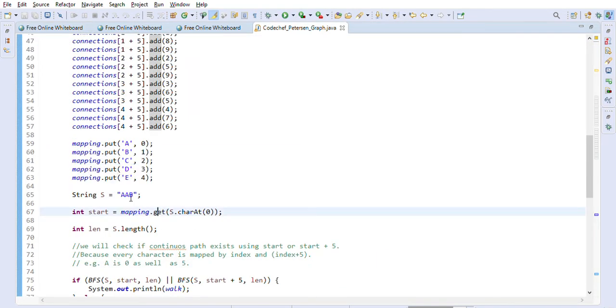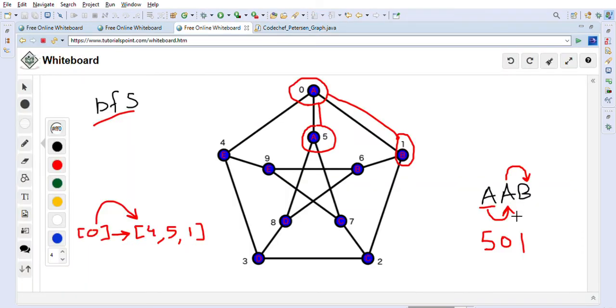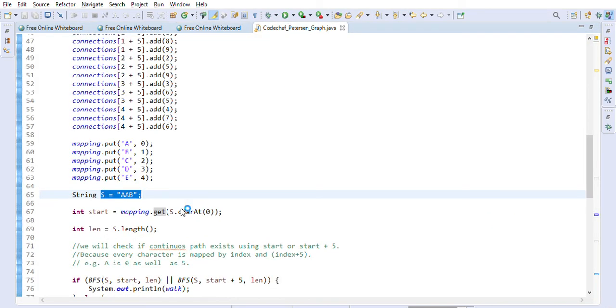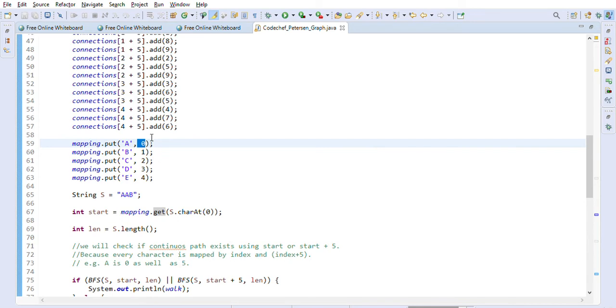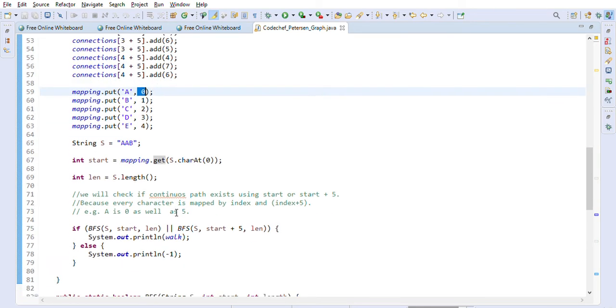And after that, the string is given to us, AAB, that I just showed you, and we will do the BFS on that string. First thing is we will choose this first character A and we will get it from our mapping. So the value we get for A is 0 from the mapping.